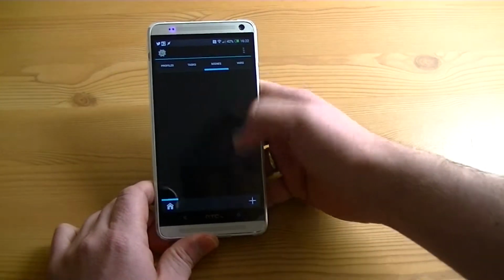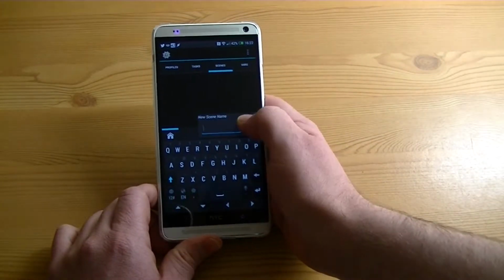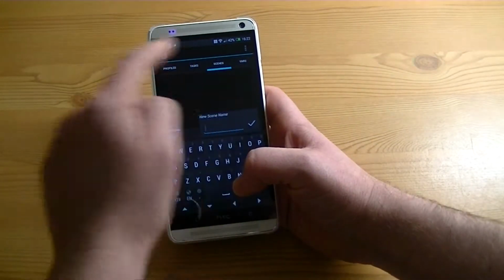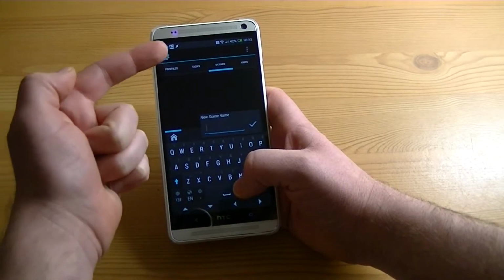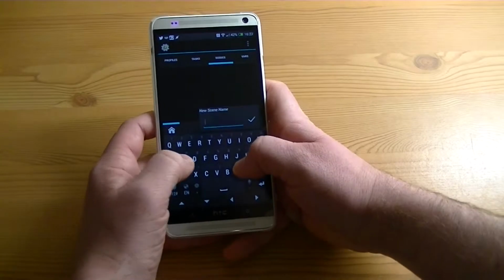So to do that, you make sure you're on Scenes, hit the plus, and you must name, this is not optional, you have to name the scenes because later on you're going to tell the task what scene to activate. All right. So here I'm just going to do headset in.